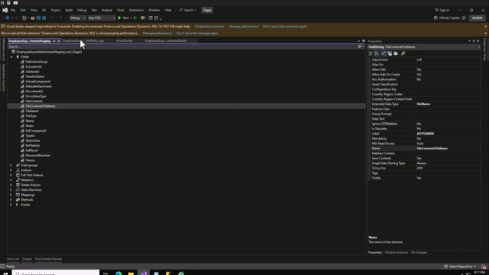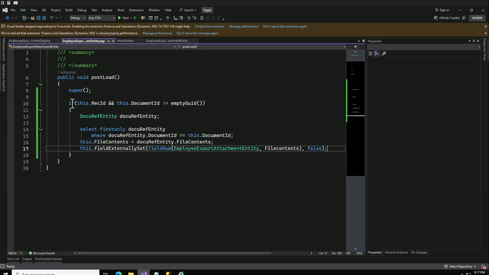Okay, once you are done, everything is ready. And now this particular code is the only thing required. So what you could do, you could remove this code and you can try.